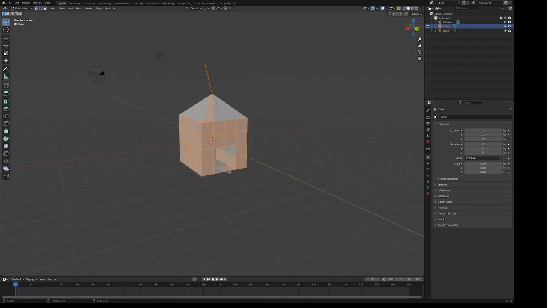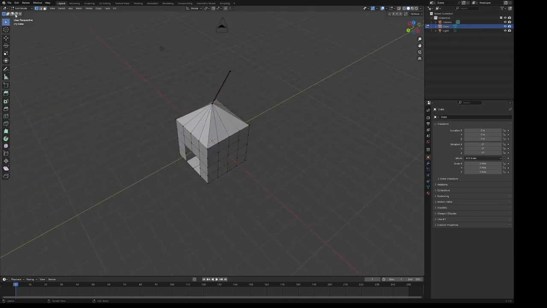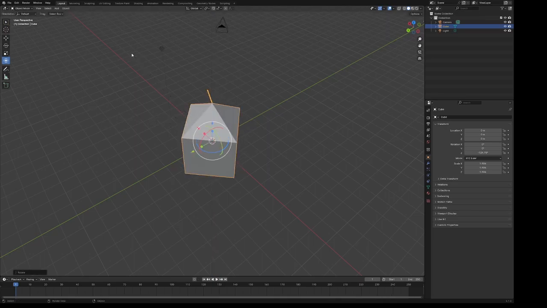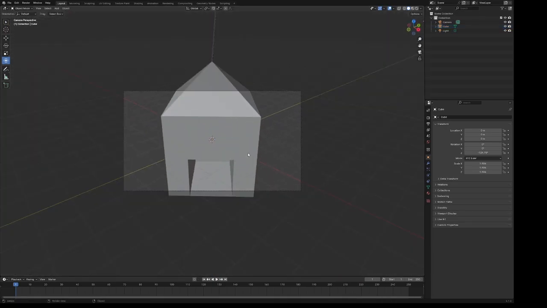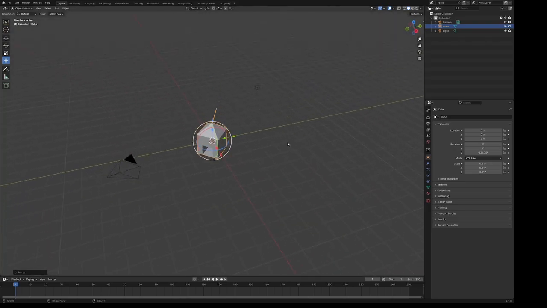Because our camera's on the other side. Get this back so that when we're in our camera view we can see our beautiful house. Now let's get a little bit smaller so we can see it. There we go. Lovely, beautiful.